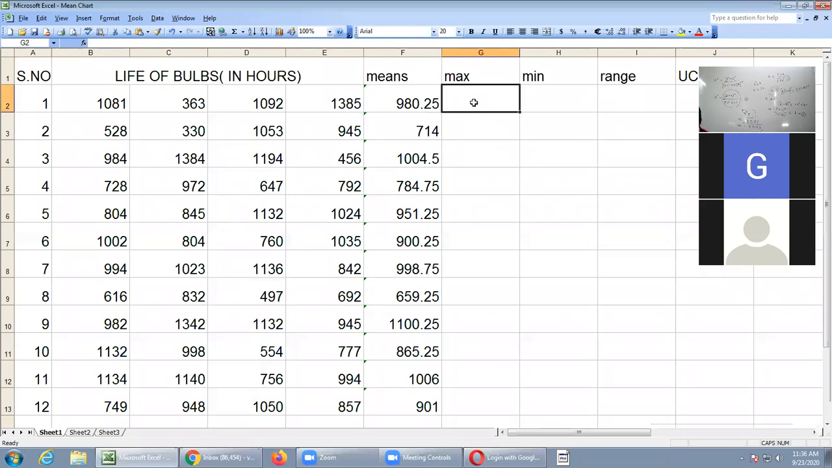Place the cursor in the first cell. Same, again go to toolbar. Summation option will be there, auto sum. Press that button. You will get sum, average, count, max. So you can identify maximum value and minimum value. First, I have to calculate maximum value. So press that maximum button. What cells have I selected? 1 to 1980 is selected, but I don't require 1 and 1980. I want only observations. What are the observations? 1081, 363, 1092, 1385. Select only those cells.